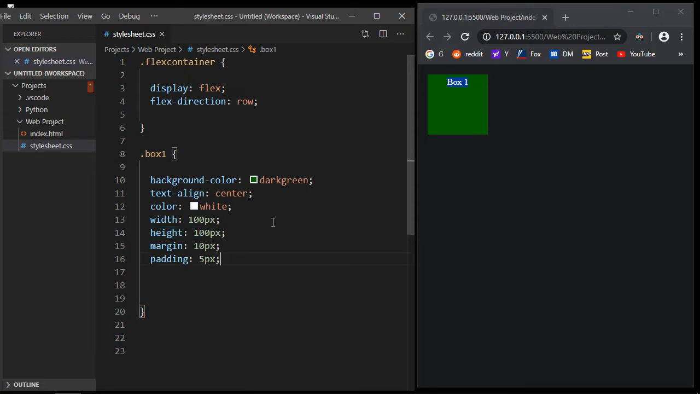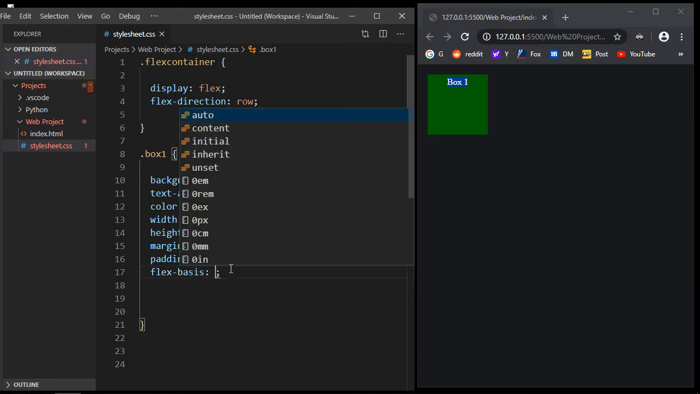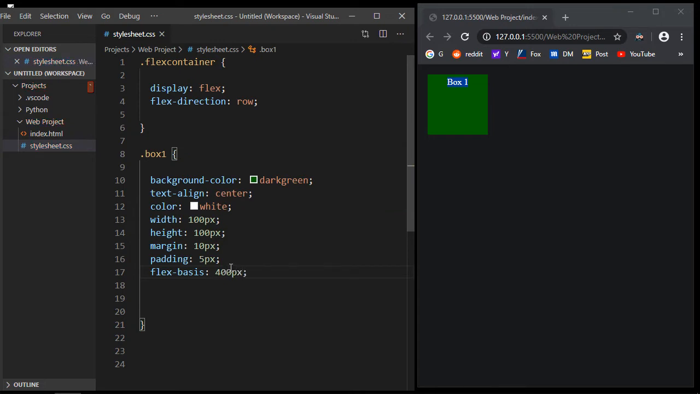Okay, so let's go ahead and specify flex basis now. Let's put this in here, and let's set this to 400 pixels. And there you can see flex basis overrides this width property right here. In this case, of course, we have both specified. Now, there's rarely a time when you're going to have both of these specified. You'll usually have one or the other, but not both. But I just wanted to show you how the override works.